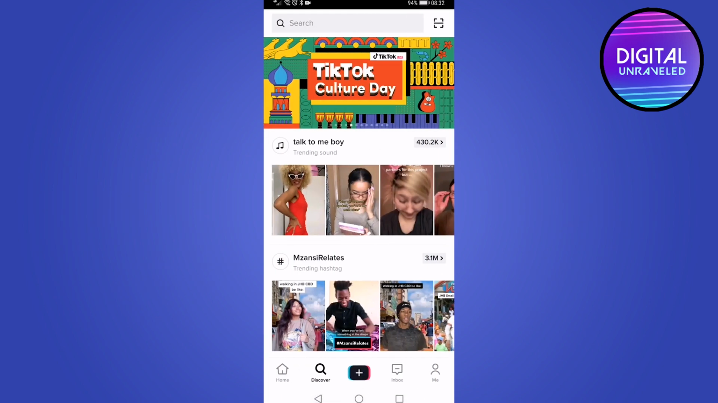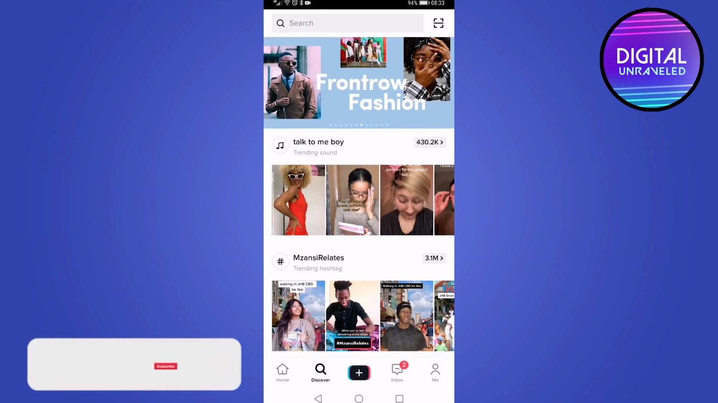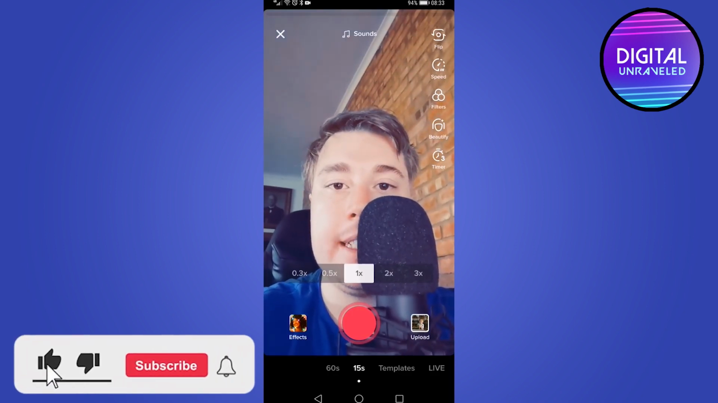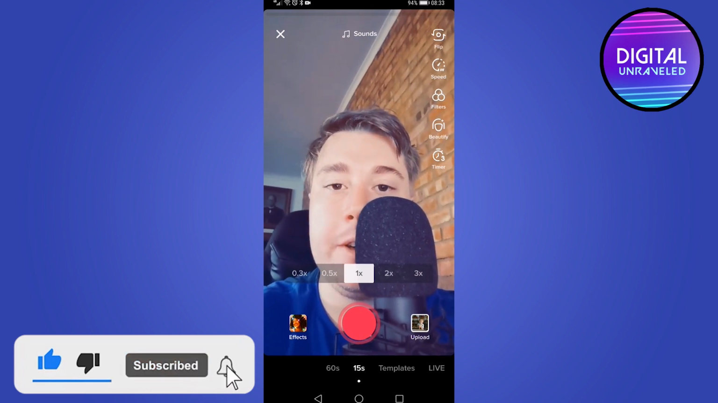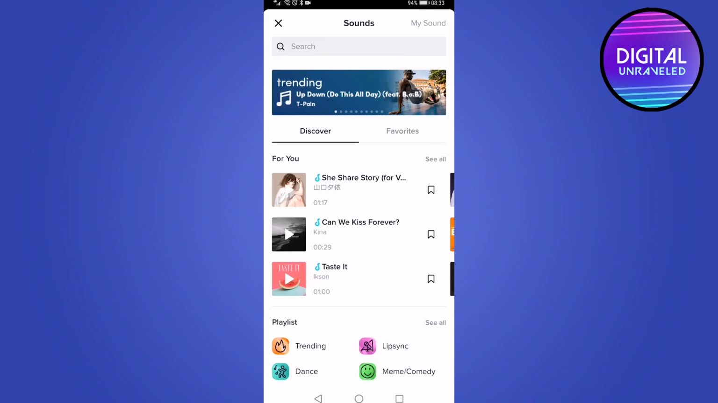And you just want to go to where you can post a TikTok. So go ahead and tap on the plus icon in the middle of the screen. And then you'll be on the TikTok camera where you can go ahead and record your video. Now at the top, you want to go ahead and tap on sounds. And then you want to tap on favorites.